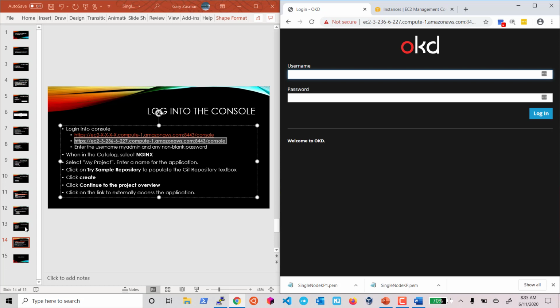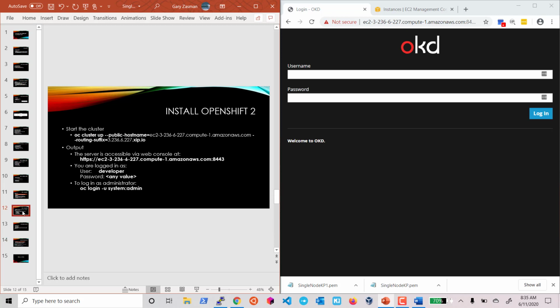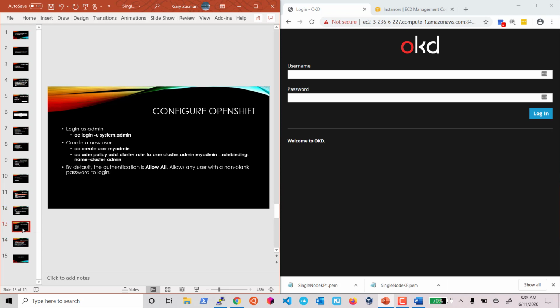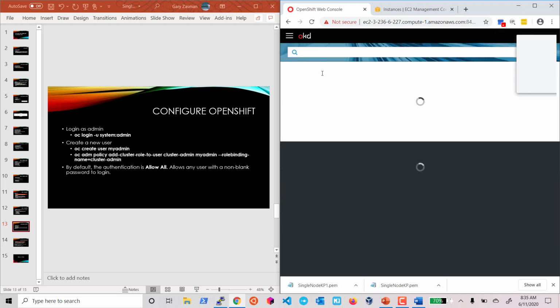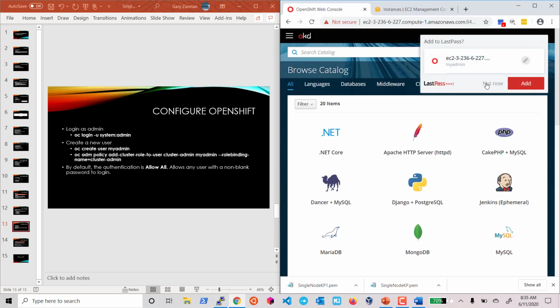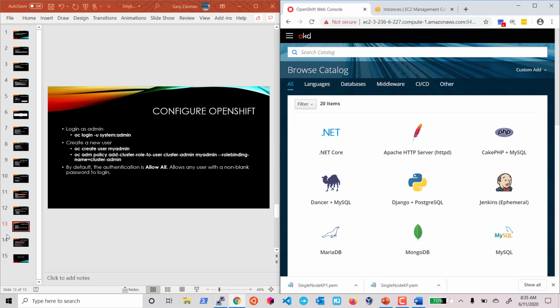Now, remember we set our user for this to, I think it was myadmin. Did I set that? Let's just try it. I'll do the same. And we are in. So we're getting close to done. We've configured OpenShift. We have it running. We logged into OpenShift and we're into the console.